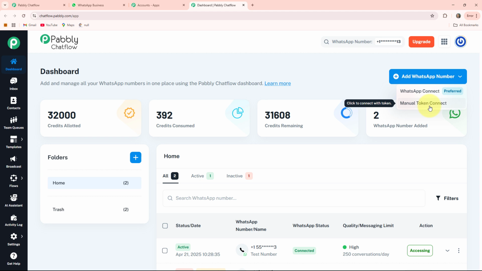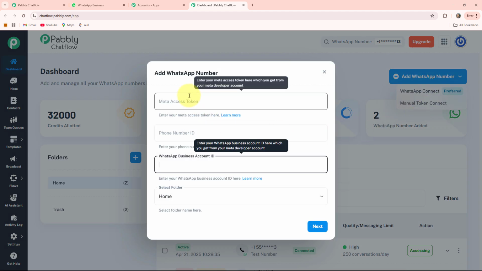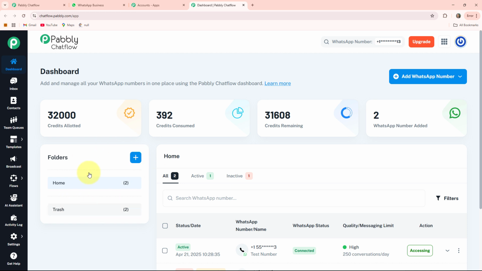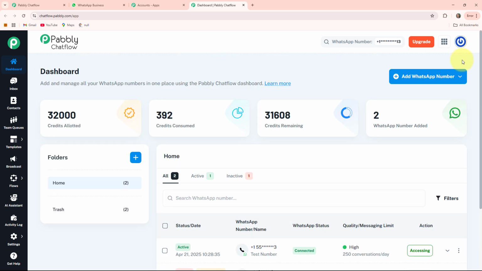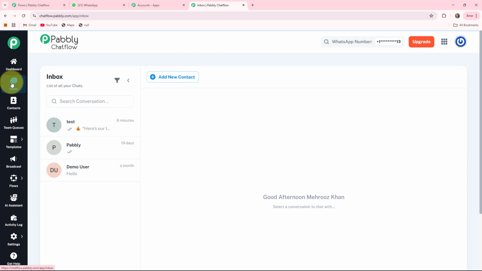The second one is the Manual Token Connect. When you click on this, it asks you for the Meta Access token that you can generate from your Facebook Meta account for developers. Here you can also add multiple folders, and in this home section you can see the status of the WhatsApp numbers that are added to your Pabbly Chatflow account. If you want a detailed video on how to add a WhatsApp number to your Pabbly Chatflow account, we have already created a separate video for it. I'll provide the link to the video in the description box. The second feature is the inbox, where you can store all the messages of your customers and respond to them from here also.